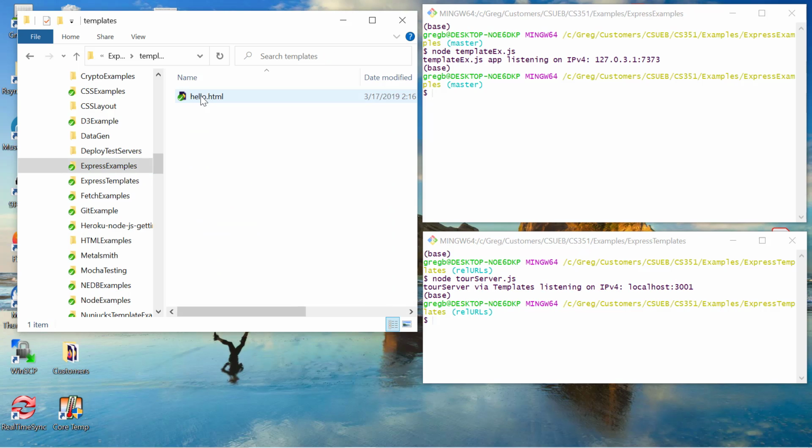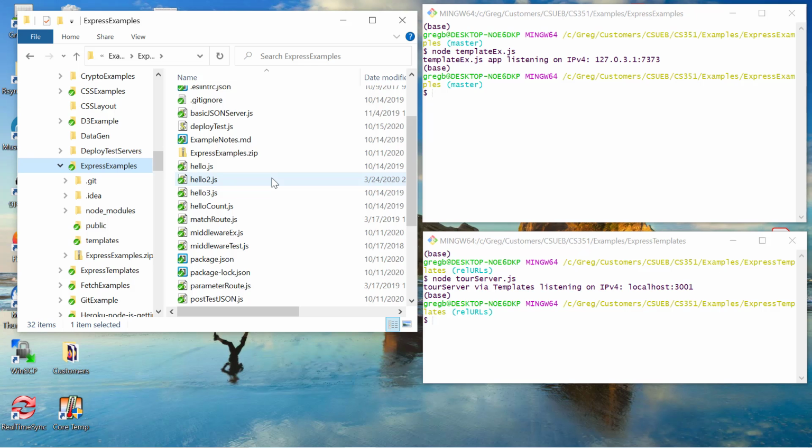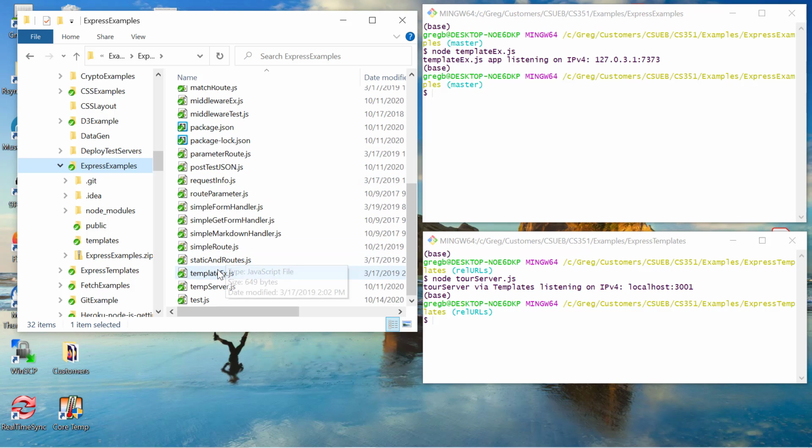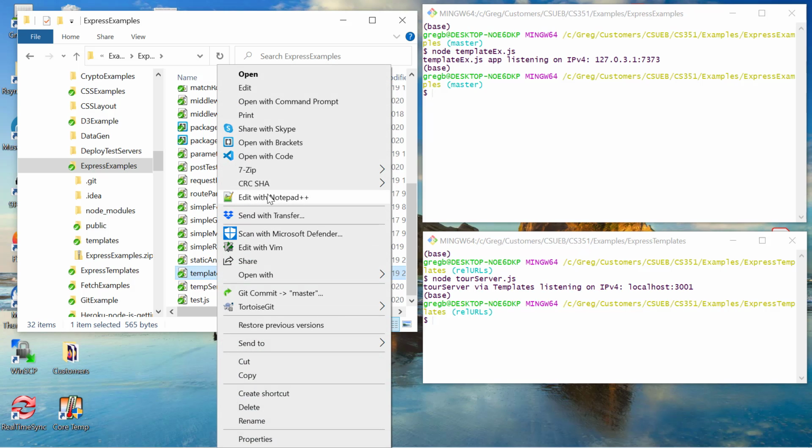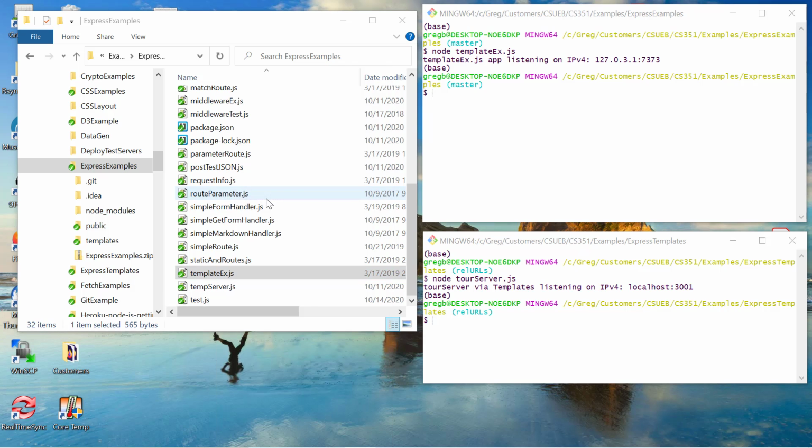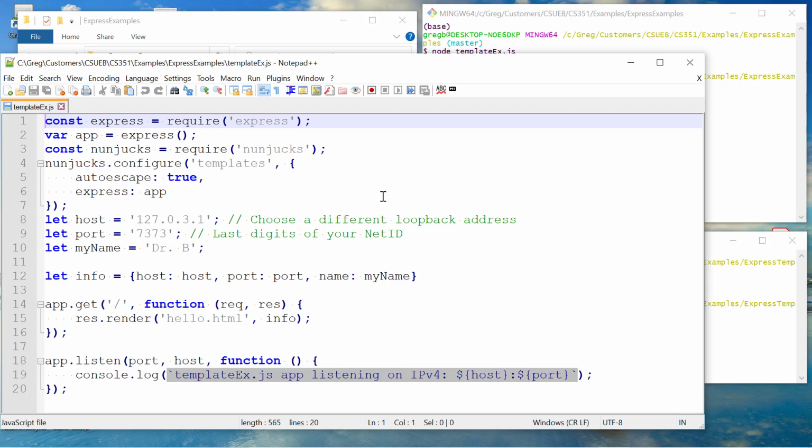The only thing it has in it is that little hello template, which was misnamed HTML, but it's not a plain HTML file. And then way down here is my template example. Okay, so you download the code for all the Express examples. It's there. Okay, it's just down at the bottom.